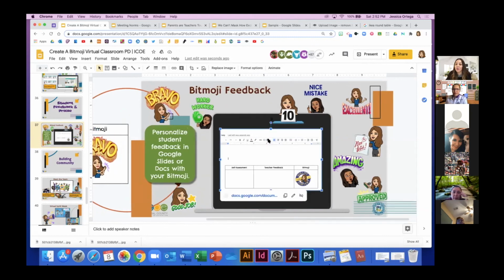You can do the same with Google Docs. So if you click on that link, it was just a really quick example of how you can follow the same process, but in a Google Doc.